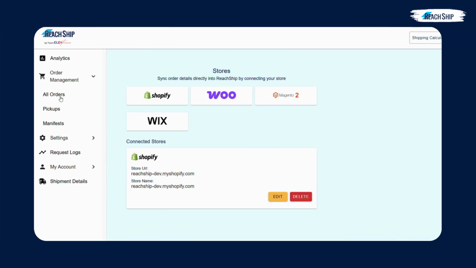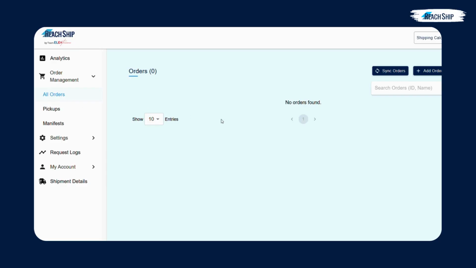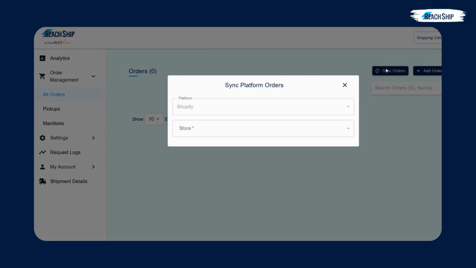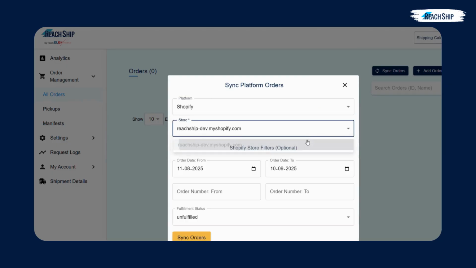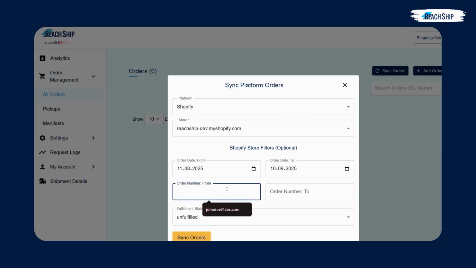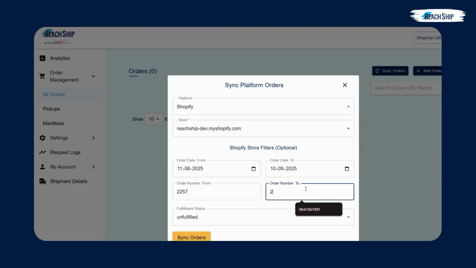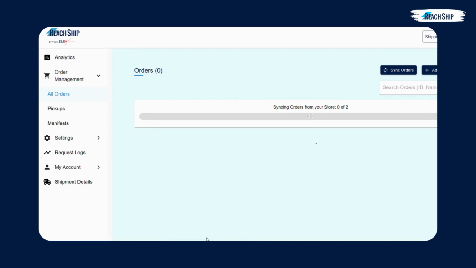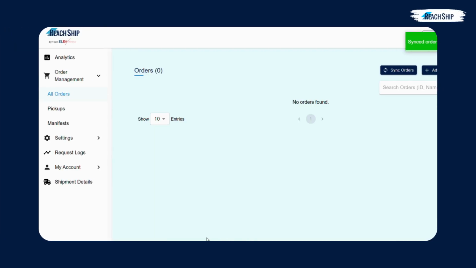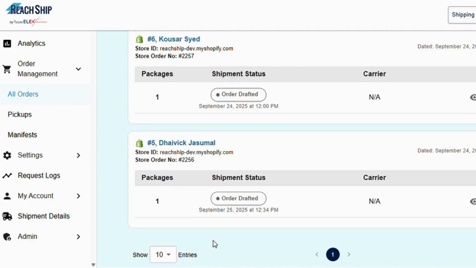In the Order Management tab, click All Orders. Next, click Sync Orders. In the pop-up window, you can select the platform and store from the drop-down menu. You can also filter by date and order numbers. Here, I am using order numbers. Then, click Sync Orders. After clicking Sync Orders, the expected number of synced orders will be displayed on your dashboard. Click on the order you want to view.